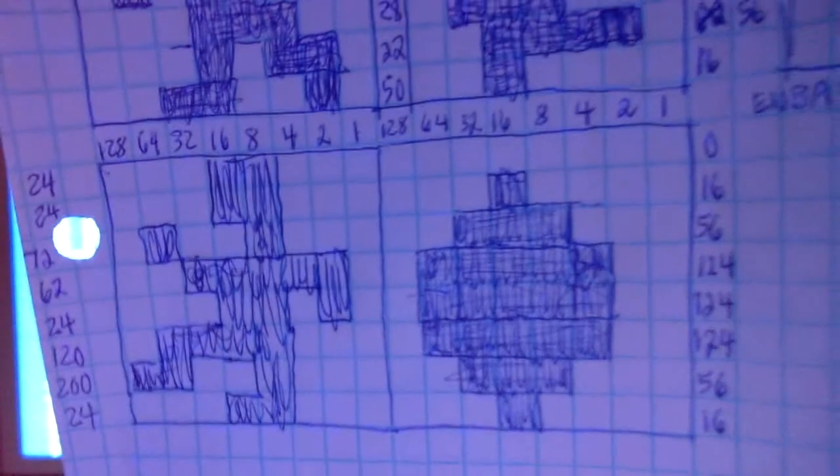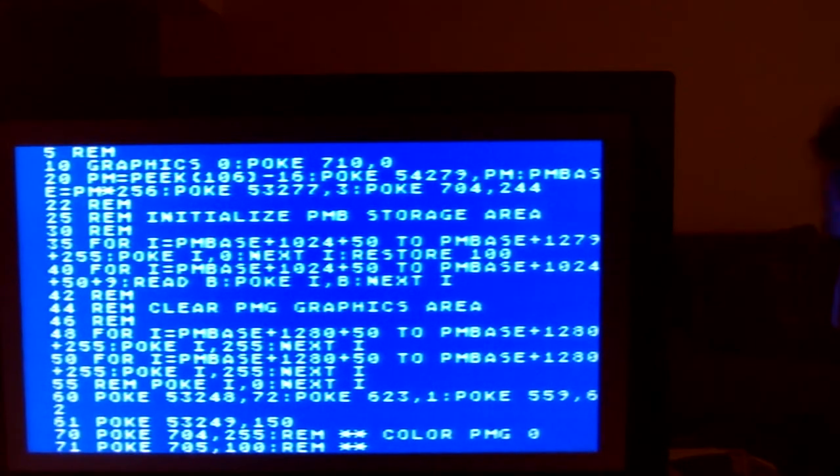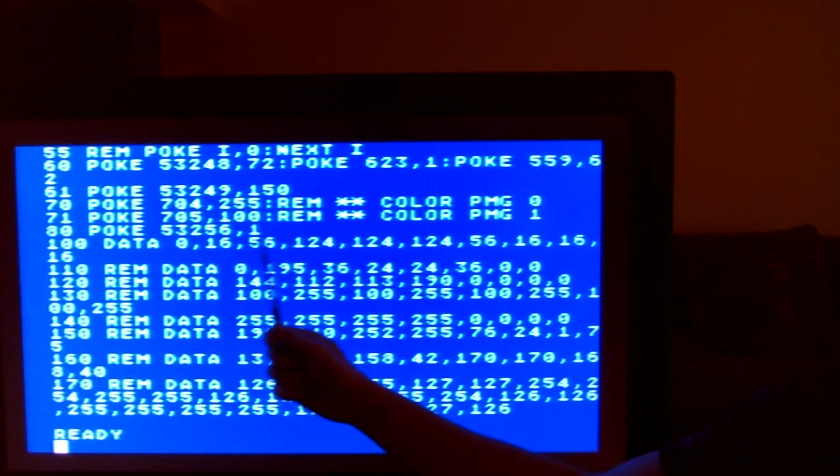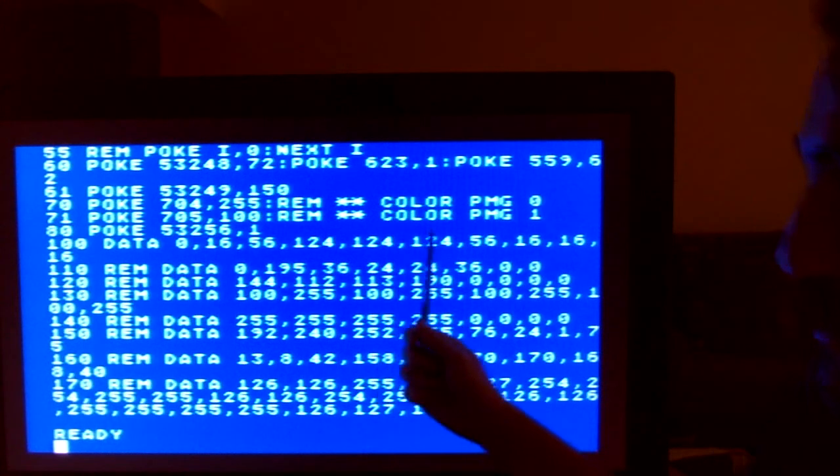And it's basically an abstraction of the ball. If you look down here at the bottom, I have the ball, and I just added a few lines underneath it to make it look like an alien ship. And you can see that a little bit. And if you look at those numbers also, pay attention here on the side. See the numbers here on the side? The 0, 16, 56, 124, 124, 124, 56, 16. If you look back here on the screen, down here, this is where I defined the data for it. So 0, 16, just like you just saw in that player missile example.